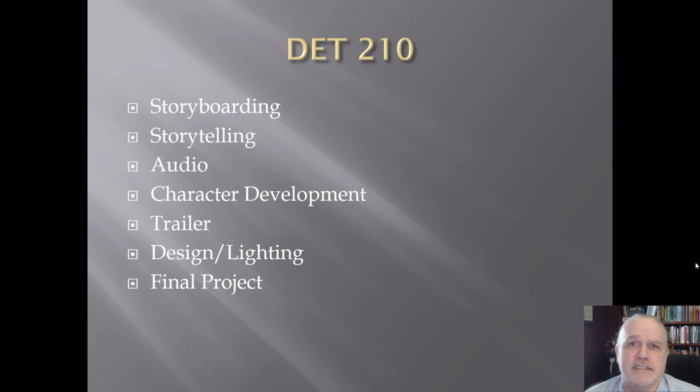What are we going to cover in DET 210? Well, some of the things that we're going to cover is storytelling. How do we do storytelling? That includes character development and the organization of your story, and then we shift into storyboarding from that. How are we going to visually represent the elements of our story so that it can be effective? We're also going to take a small divergence into working with audio. What are the different types of audio systems that we can use? How are we effective? And primarily, editing audio. How do we make good, solid audio that people can stand to listen to?